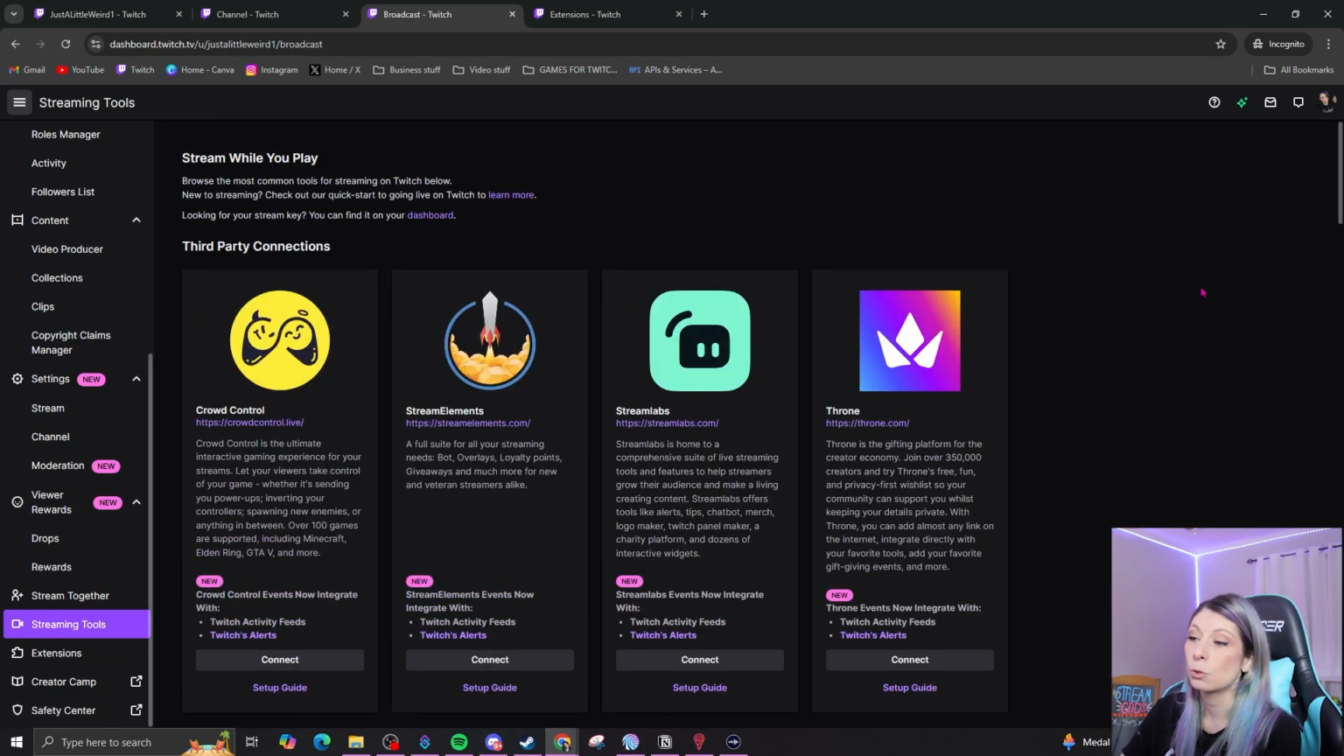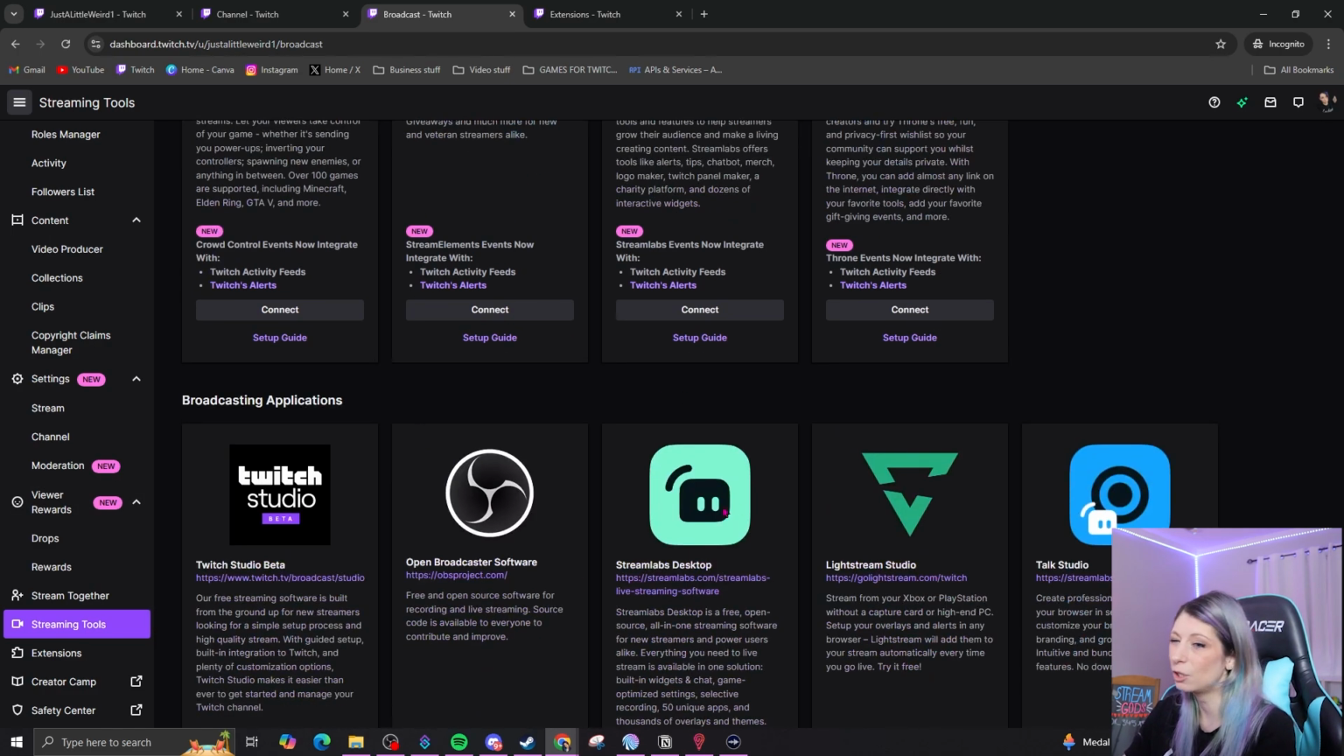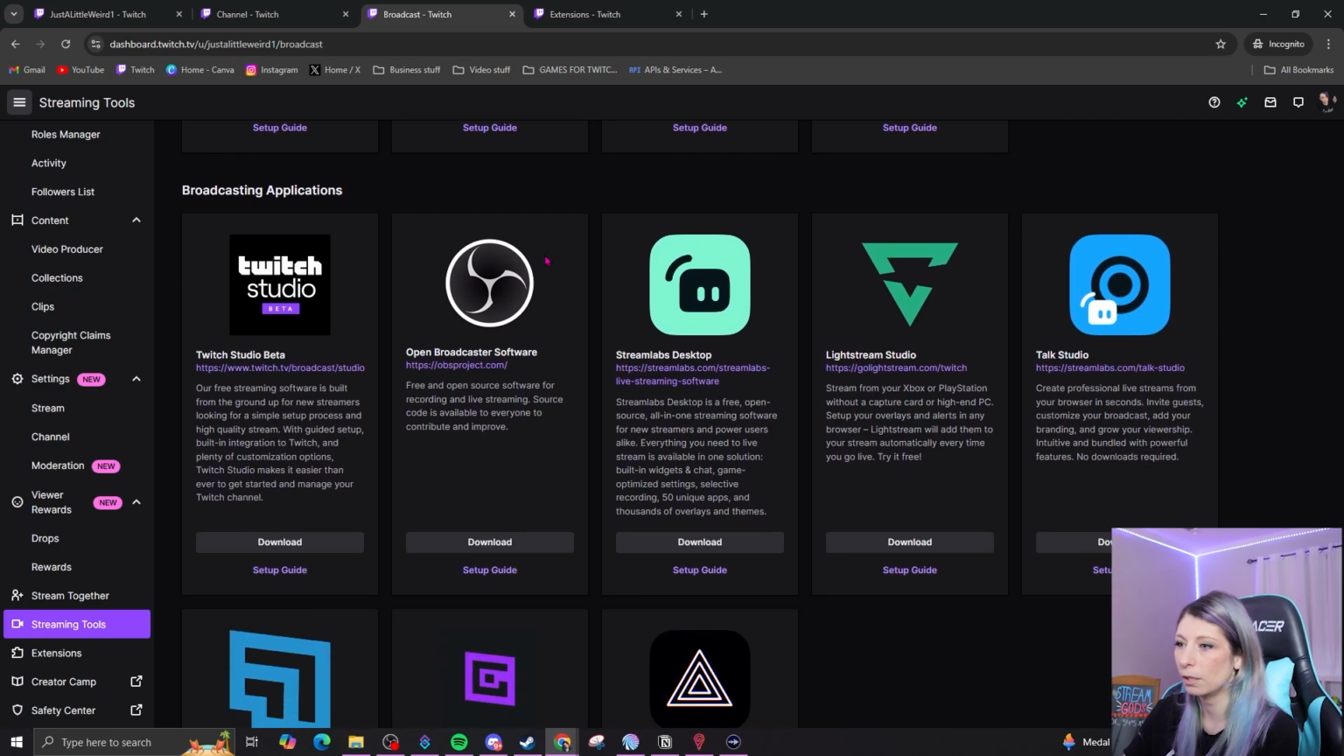Streaming tools. So Twitch does provide these things for people if you would like to use them. I do use crowd control, stream elements, and throne. You can use all of these and it should work perfectly fine. Now you also have OBS, which is also another one that I use. I've tried Twitch Studio Beta. It's not my thing. But yeah, you've got multiple things that you can broadcast through.